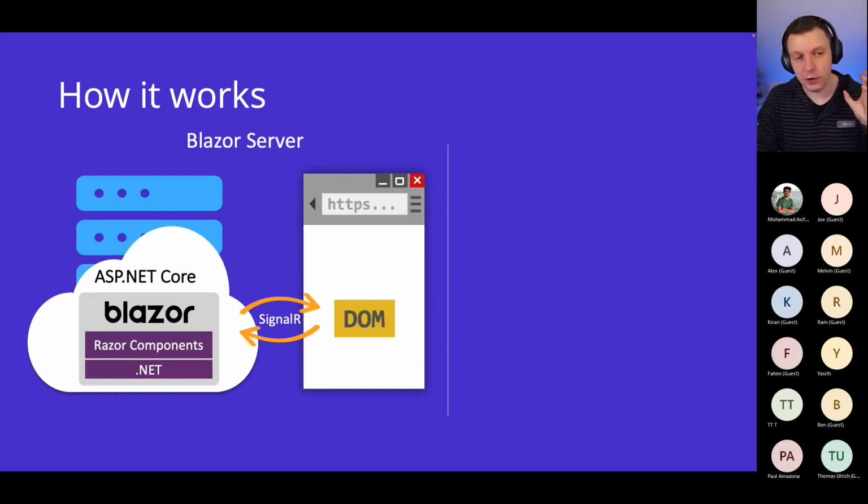Now let's look at how it works. Until now, until .NET MAUI, we kind of had two flavors for Blazor. We had Blazor Server, which is kind of your more traditional approach. So everything basically runs on the server on an ASP.NET Core host. You can have Razor components, which is very important. I'll show you that in a little bit why.